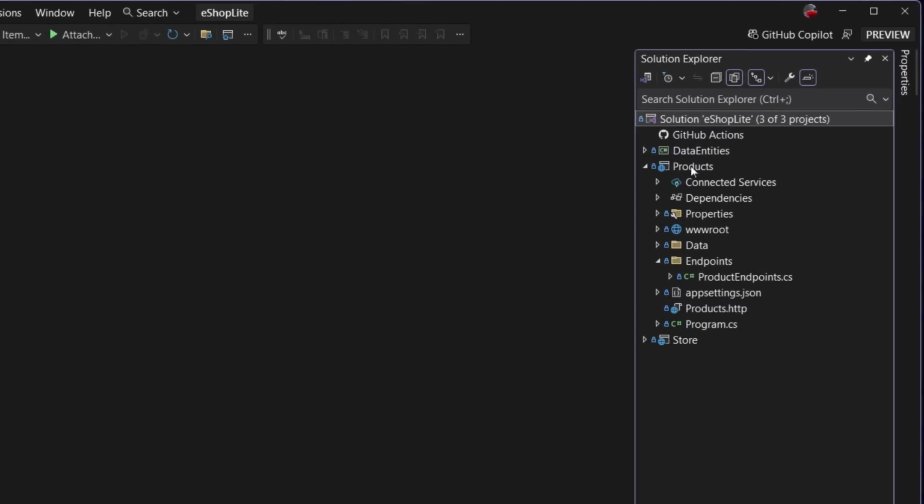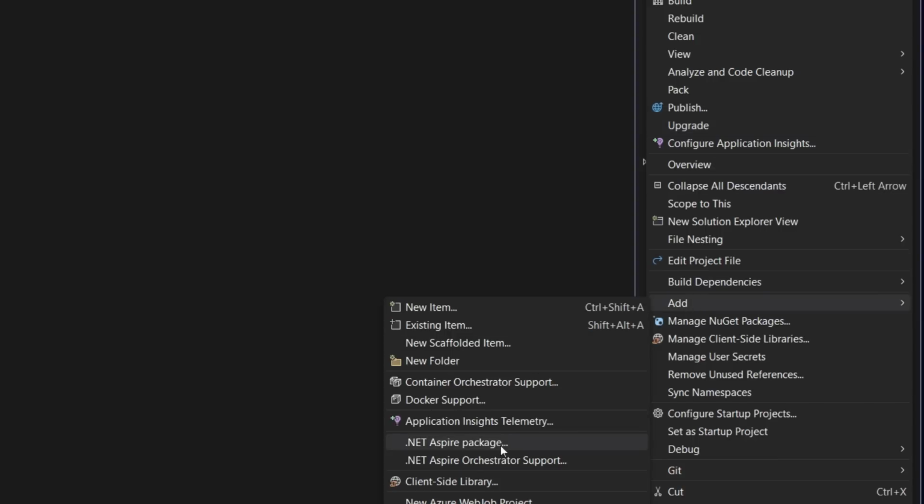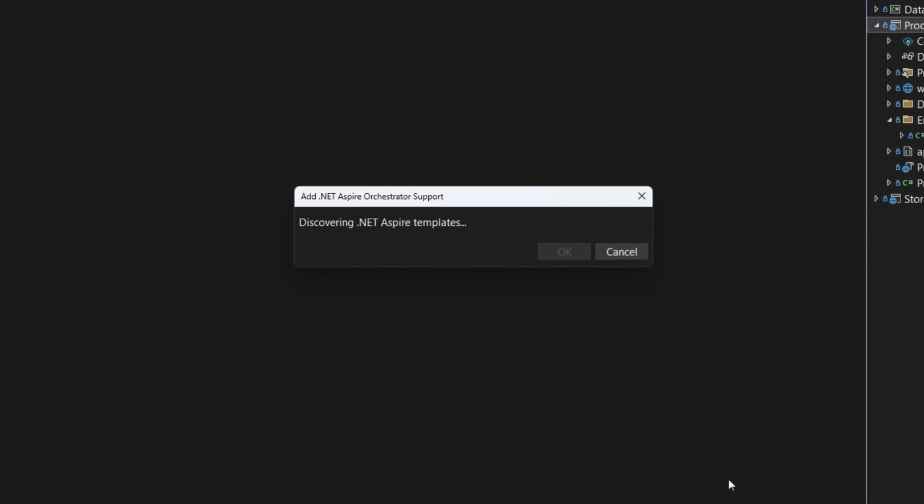The first thing I want to do is go into products. This is just the back end. It could be any of the projects I have. I'm going to right click, and if I go down to add, we're going to see an option here for .NET Aspire package, but also .NET Aspire Orchestrator support. And that's what we're going to add. We'll come back to the package thing, which is really cool, in a little bit. So I'm just going to say add Orchestrator support.